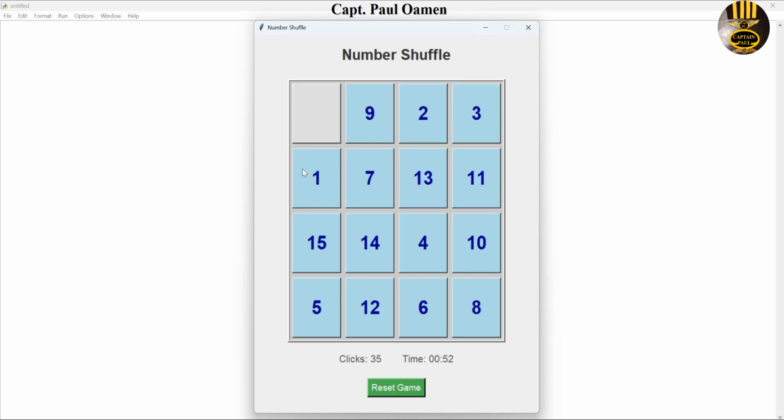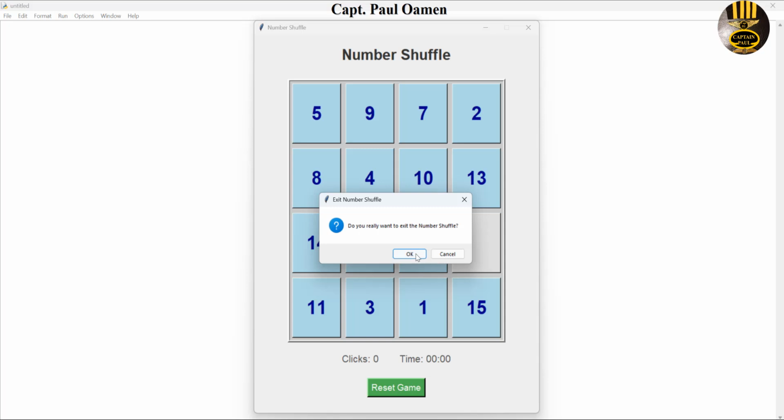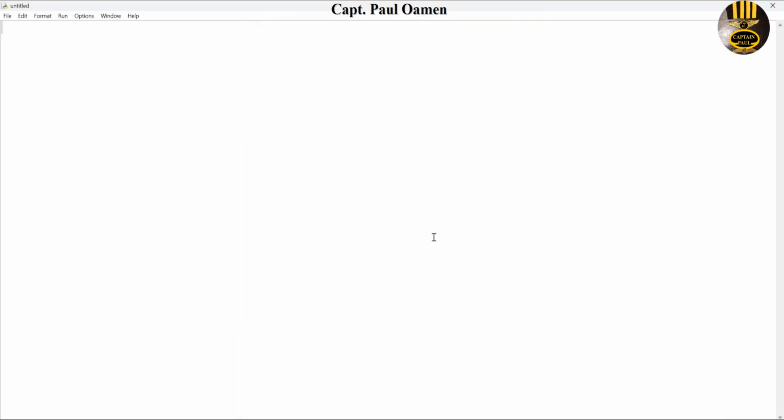Okay, so let's start a new project entirely. Click on that to reset. I'm going to exit out, and the system asks you to confirm if you want to exit. There we go. First of all, I'm going to start by importing the following libraries. We need those libraries. The random module is used to shuffle the buttons and for the timer as well, and this is just for the message box.